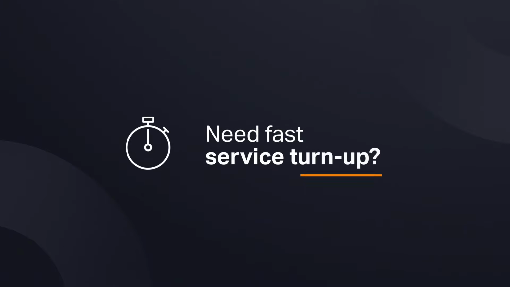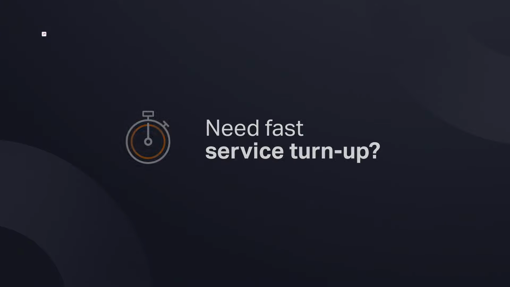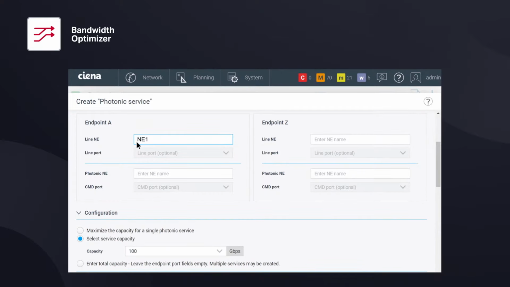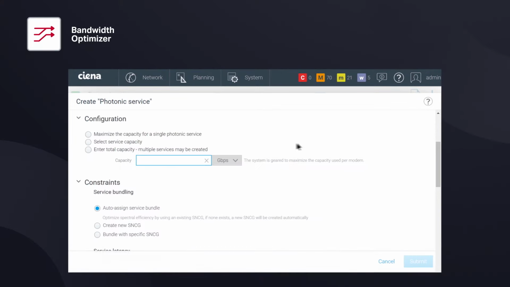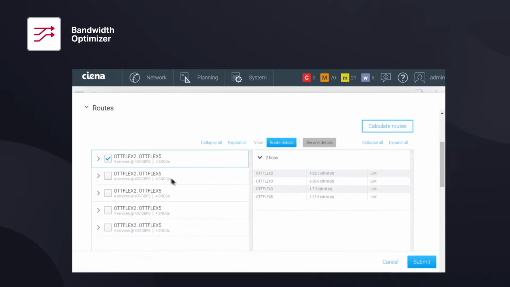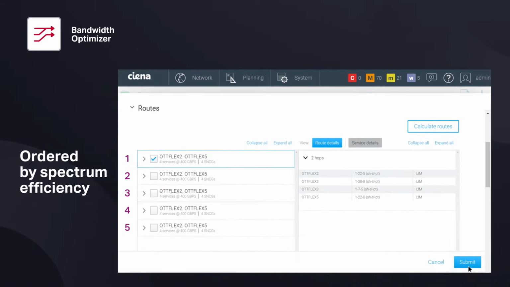Need fast service turn-up across programmable coherent optics? Bandwidth Optimizer makes it fast and easy to turn up services, providing you with the optimal capacity, hardware configuration, and spectral placement for any channel across any path in your network.